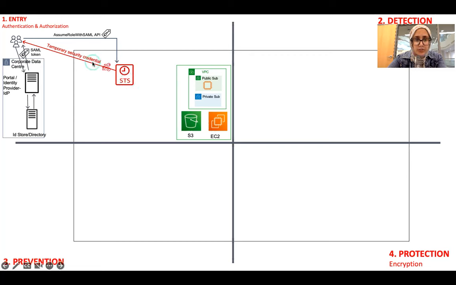Okay, so this user went through the portal, got authenticated through the ID store or the directory, got the SAML token, took the SAML token to the STS service, and then the STS service provided a security token, a temporary security credential. Now this user is happy. What's the next step? It just takes that temporary security credential and accesses either S3 or EC2 or whichever other service it wants.